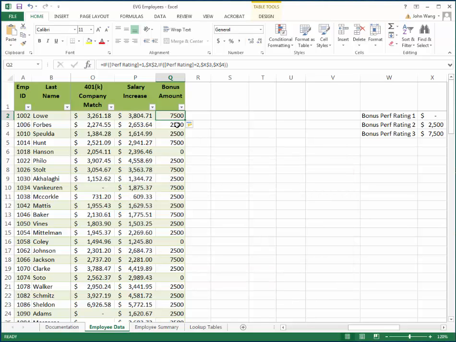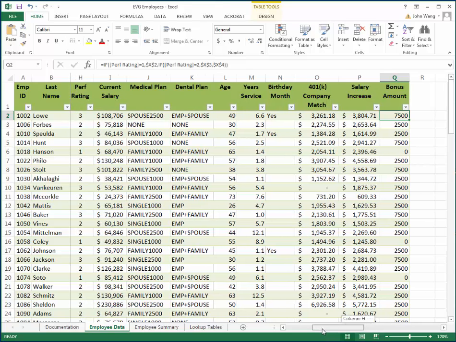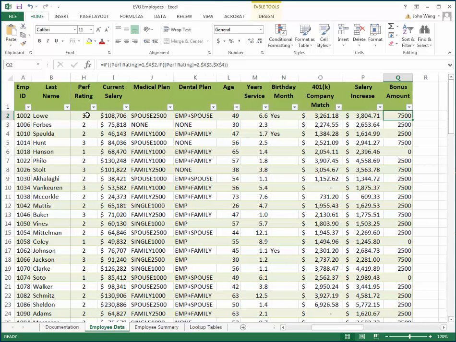You can see that the columns are automatically populated, and we can have a quick check at whether or not this matches what we intend to do. So this person got performance rating 3, which is the highest. The person got 7,500. This person got 2, and therefore he got 2,500. This person got 1, so therefore she got 0. So that turns out to be exactly what we wish to have.